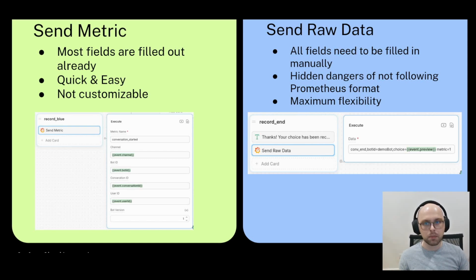That makes it really, really fast and easy to just add metrics and add logging events all throughout your bot wherever you need them. On the other side is the raw data action, and this lets you craft your own Prometheus metric or logging string, and that in its entirety is sent raw straight to Grafana Cloud. It is maximum flexibility, but with great flexibility comes great threshold for pain. And if you don't follow the Prometheus format, if you're not consistent with your metadata throughout your entire bot, you can make more trouble than it's worth. But if that's your thing, raw data is for you.